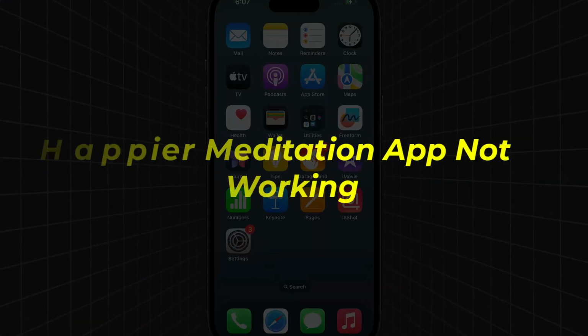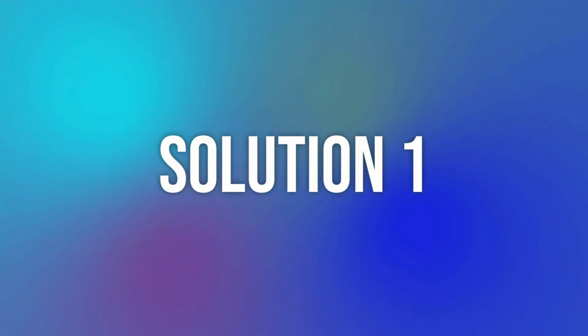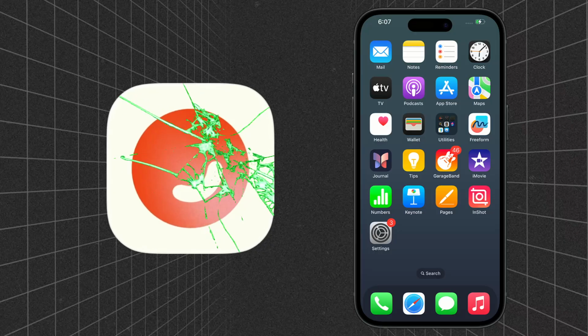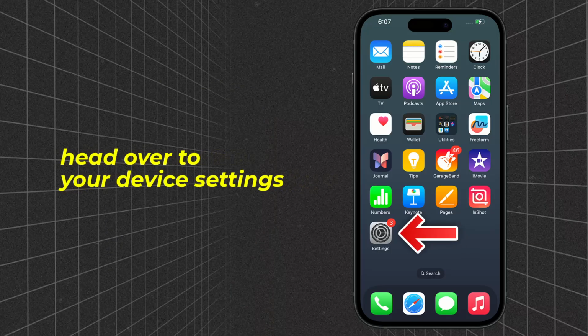In this video, I'm going to show you how to fix Happier Meditation app not working. First, we'll start with something very simple yet powerful. So over time, apps store temporary files to load faster, but sometimes those files get corrupted and the app starts acting weird. To resolve this issue, we will first head over to our device settings.